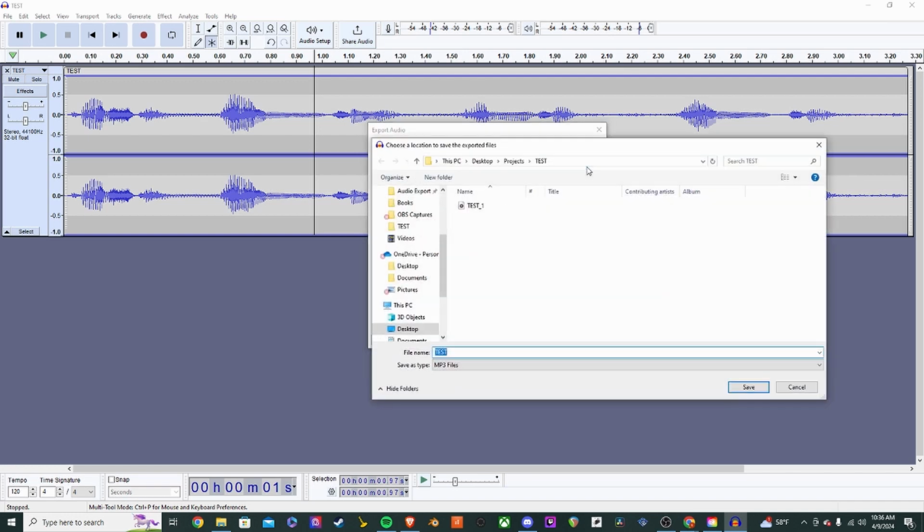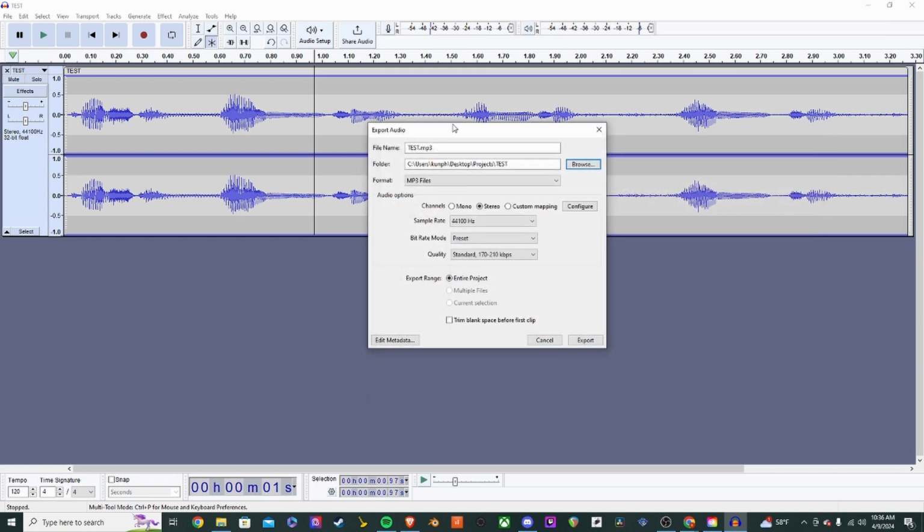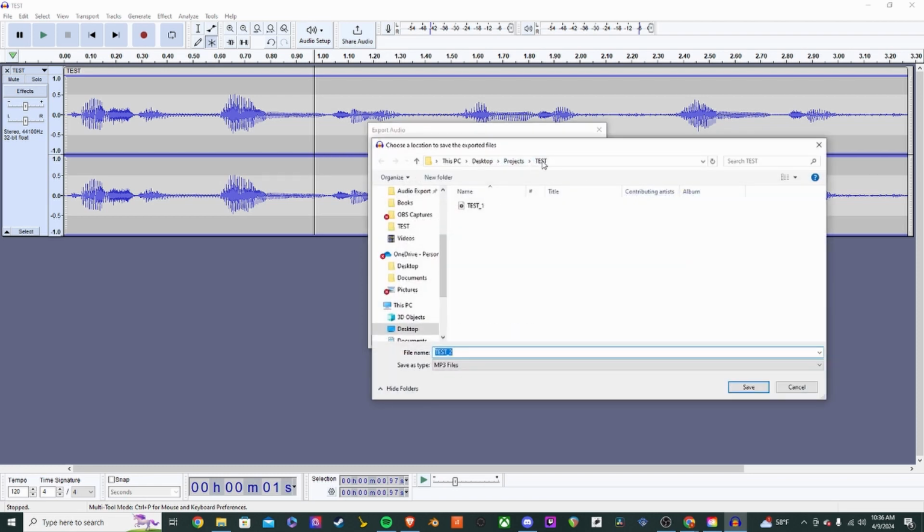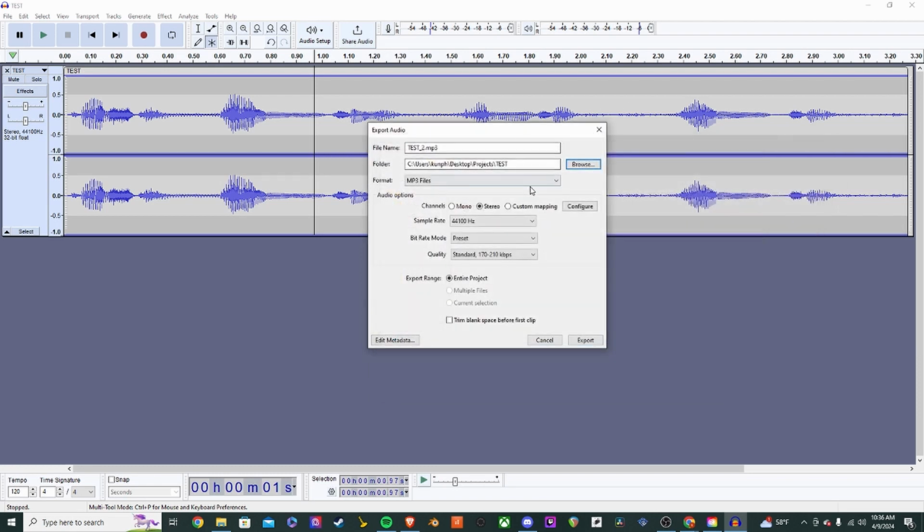So if I go to browse, I already have something labeled test_1. So we're going to go ahead and make this test_2, just for difference. We'll make sure that this is saved to the location we want. So this is saved to the projects file under test on my computer. So I'm happy with that. And then we need to talk about the format.